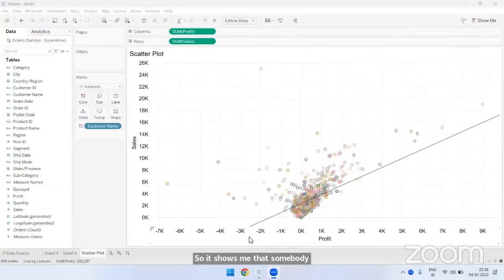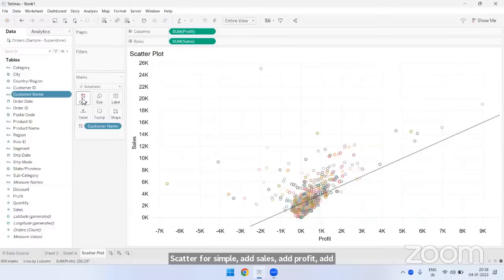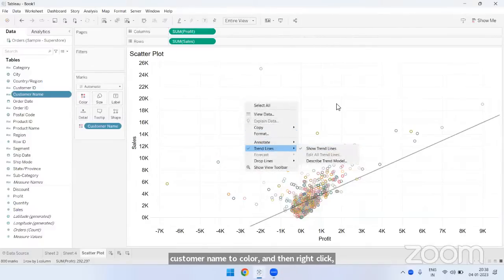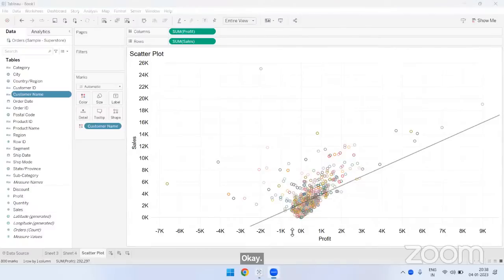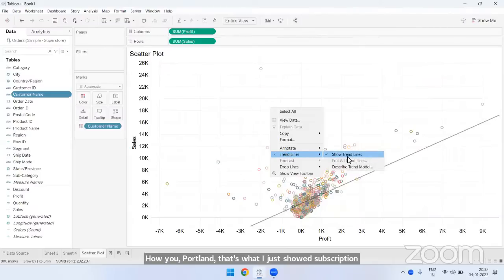Can you show the scatter plot again? Simple. Add sales, add profit, add customer name to color, and then right click, trend line, show trend line. So this chart will be created. How do you plot a trend line? That's what I just showed. Right click, trend line, show trend line.